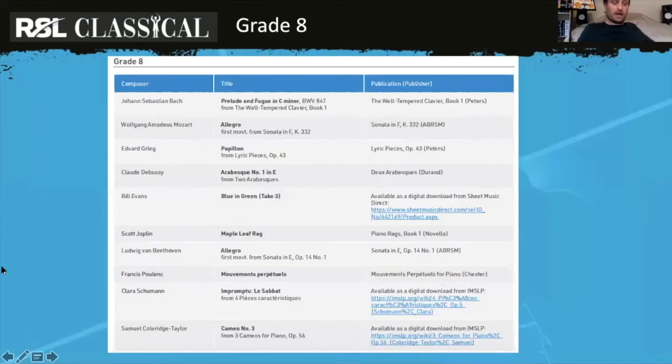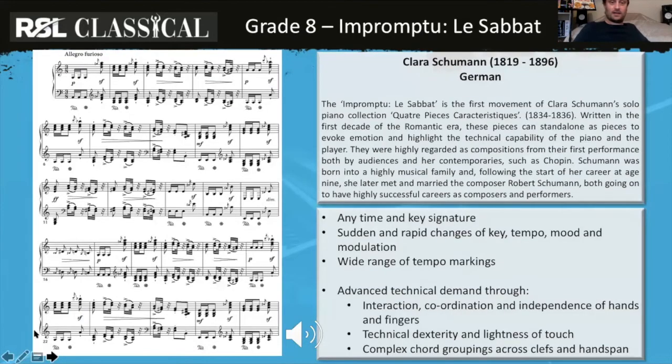And moving on to grade 8, here we have the range of composers involved. We've got everything from Bach, Grieg, Debussy, Beethoven, Poulenc, Clara Schumann, and then we've got Scott Joplin and Bill Evans in there as well. Interestingly, we're crediting Bill Evans in the repertoire list for Blue and Green, but we're also crediting it with Miles Davis as well. As we look at this piece in a bit of detail, you'll see why that is shortly.